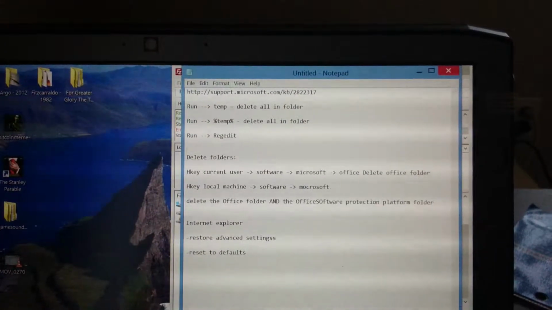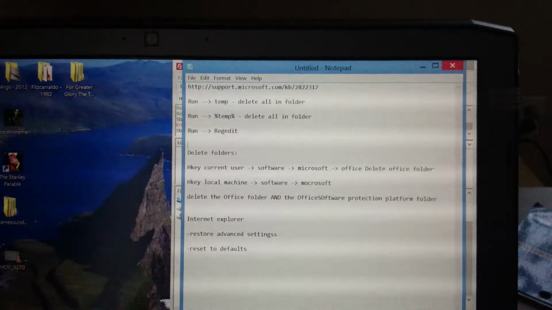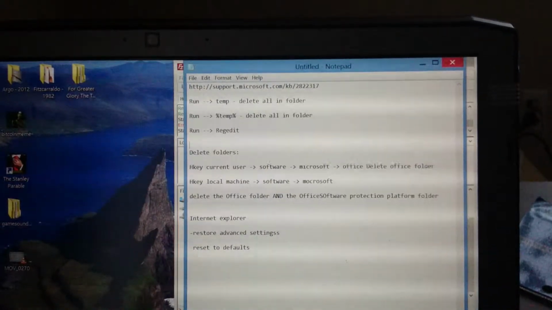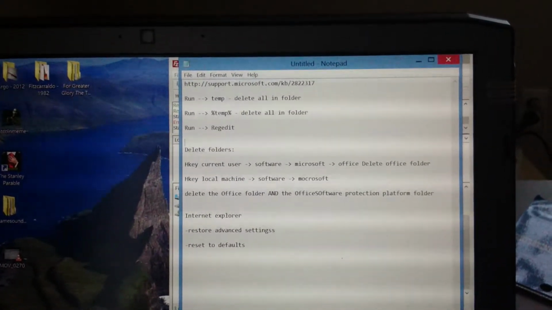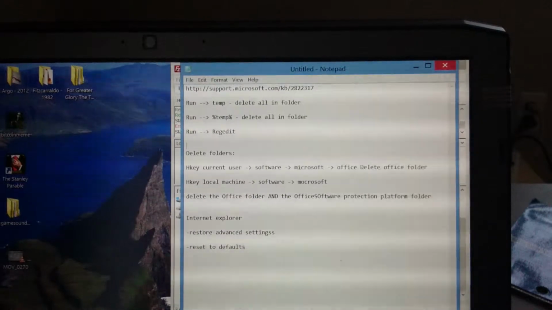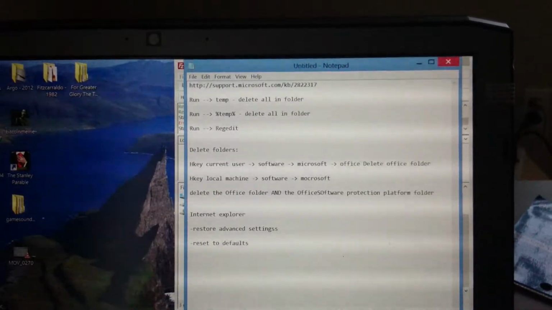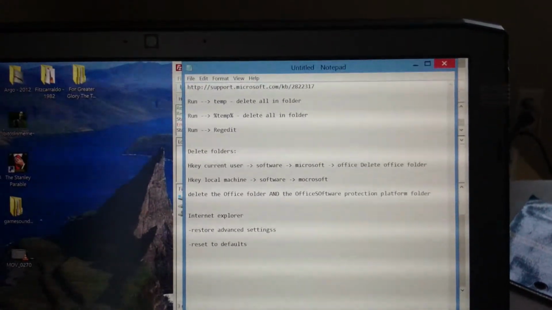Then you run Regedit and you browse to the two following locations and you delete three folders. So you want to just completely delete the three folders. Then afterwards you open Internet Explorer and you restore advanced settings and reset to defaults. At this point, you don't have to restart the computer.